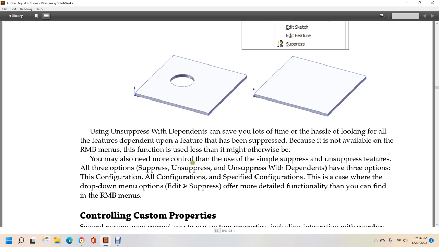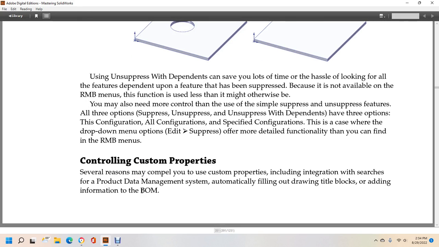You may also have more control of the use of the simple suppression and unsuppression feature, with the three options suppress, unsuppress, unsuppress with dependents, and the three options this configuration, all configurations, specify configuration. In this case, the drop-down menu of Edit, Suppress offers more detailed function than you can find in the right mouse button menus.